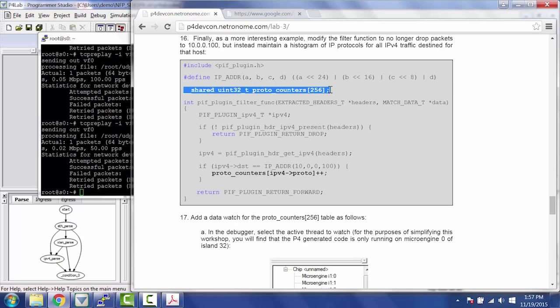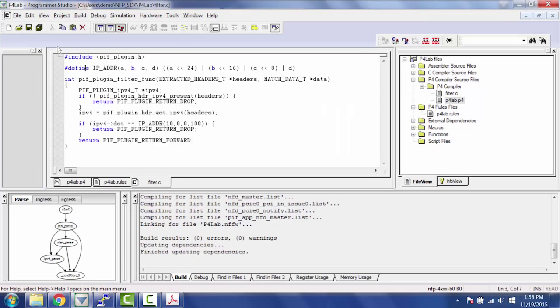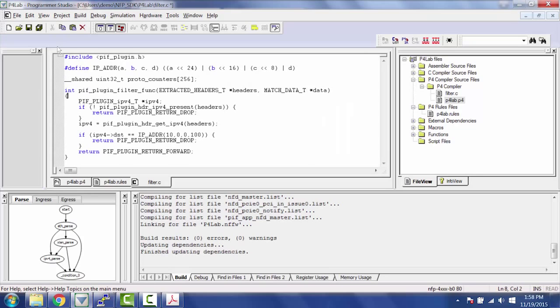So we need to declare our array of counters. And instead of dropping these packets now, I'm going to go and increment that counter. So, counters at IPv4 proto.